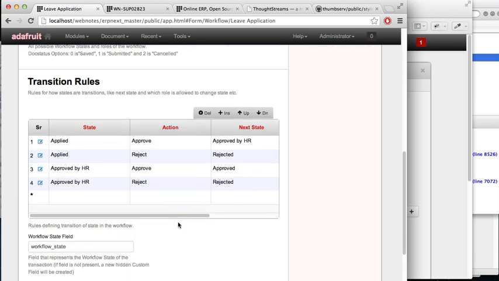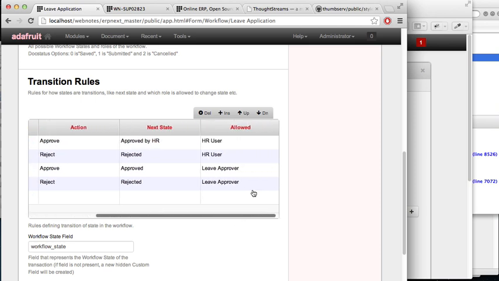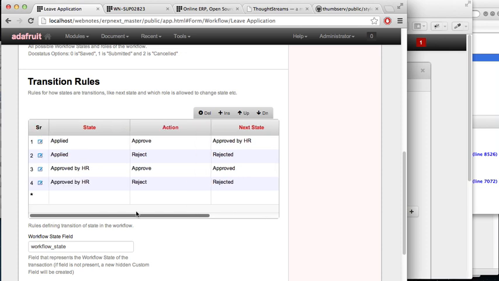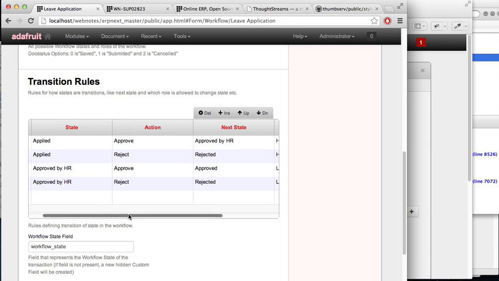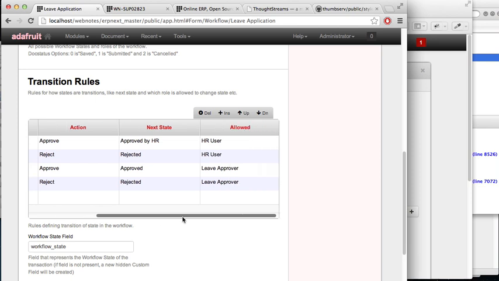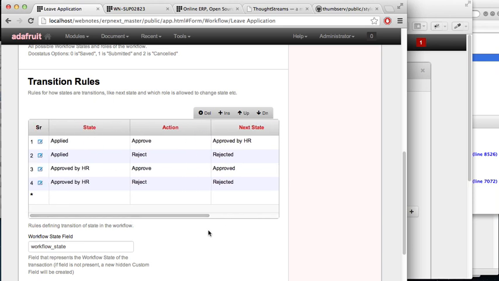Along with the states, you also have to define the rules. So the first state is the applied state, and when it is applied, there are two actions possible. If it is approved, it becomes approved by HR. Then you can also define which role is allowed to change the state. And once the state is approved by HR, then the state can be approved or rejected again, I mean final approval and final rejected, and this is done by the leave approver, who is the manager. So in this way, we added another level in the workflow.